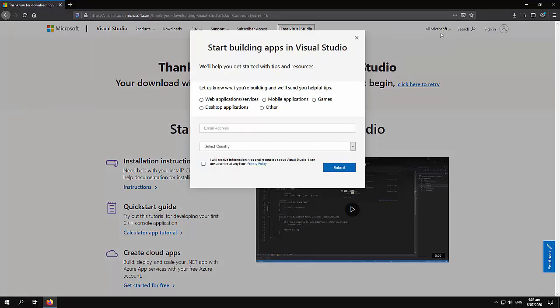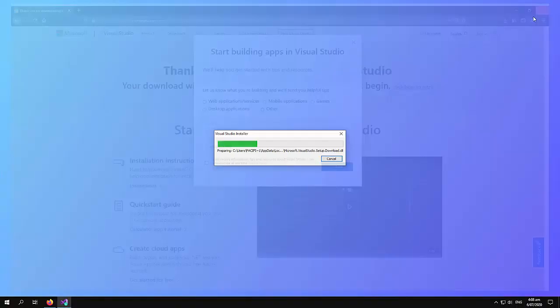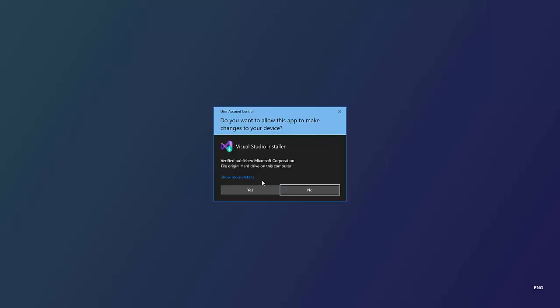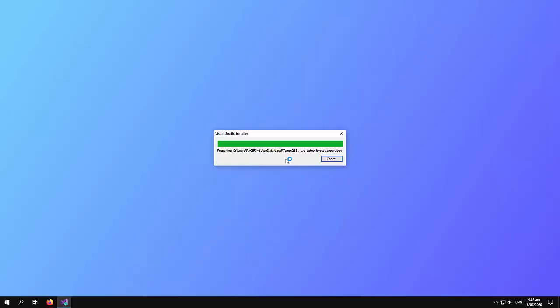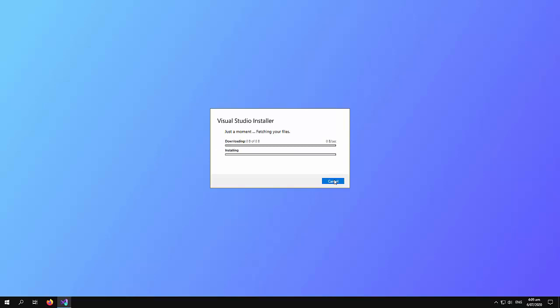So I've downloaded it here right now, and I'm just going to go ahead and open it up and approve that administrator. Just go ahead and click Continue, follow these prompts as they download and prepare the Visual Studio installer. Just finishing up its initial stage here.